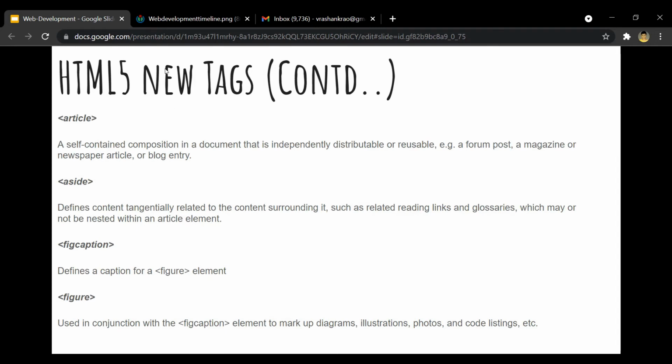In HTML5, we have many new tags. That is the article tag, the aside tag, the figcaption tag. So what is figcaption? When you add an image and want a caption on it, you can use figcaption. We define the caption of that image. Figure is used in conjunction with figcaption. So figure and figcaption are used together to show an image with some information about the image, etc.